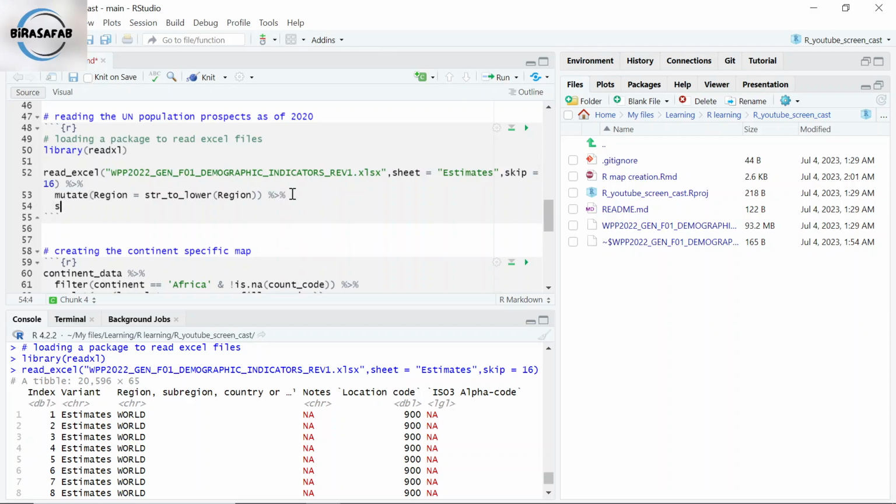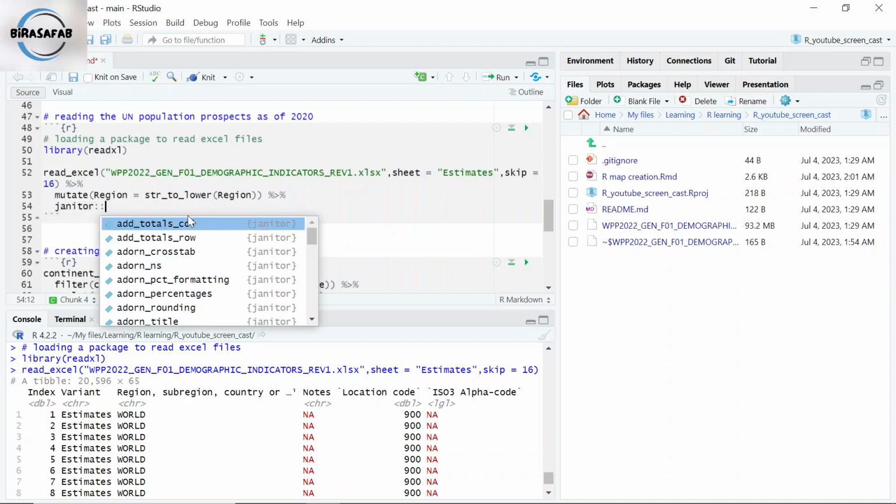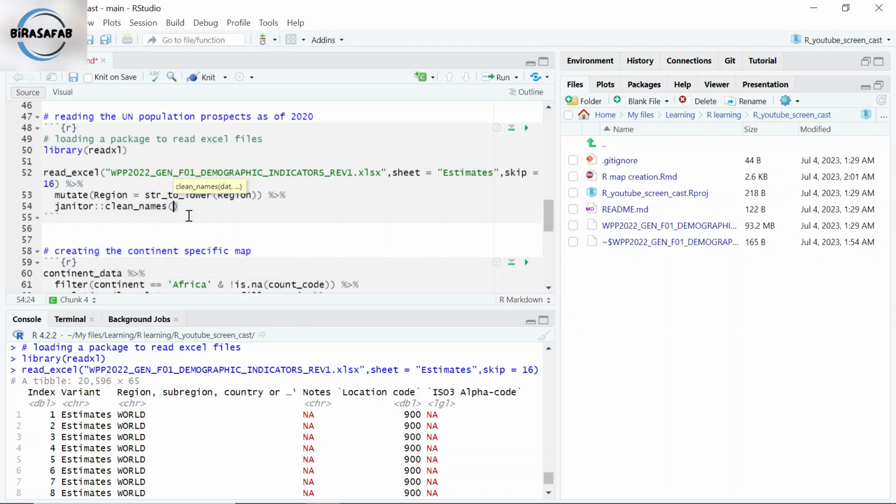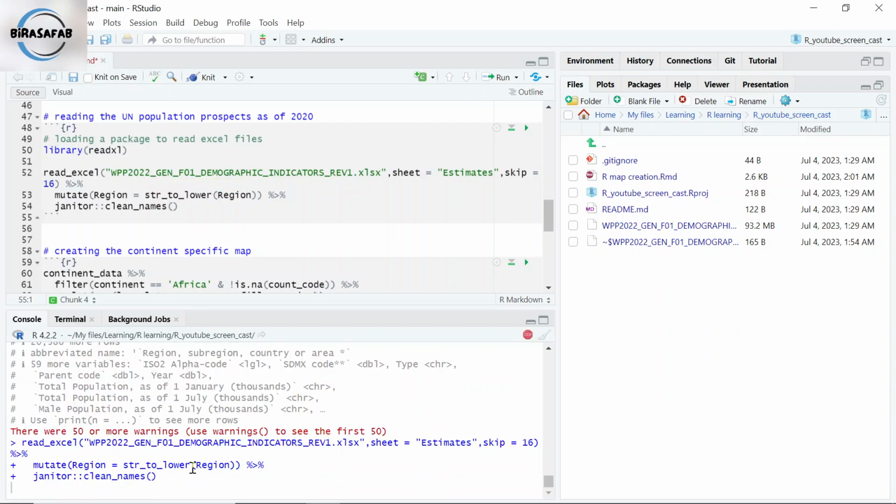I will use select. Excuse me, before selecting, let me change column names by using janitor. This is a package that helps us to clean our column headers. After running it, let me show you.